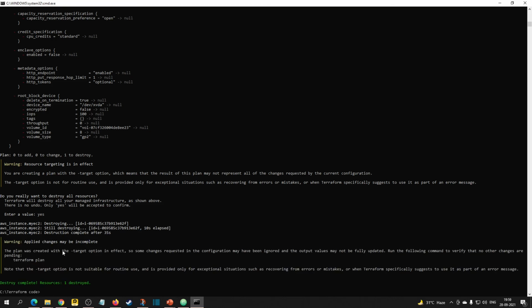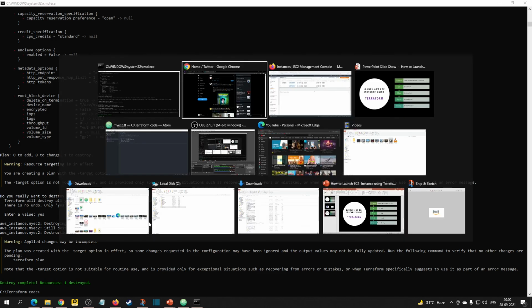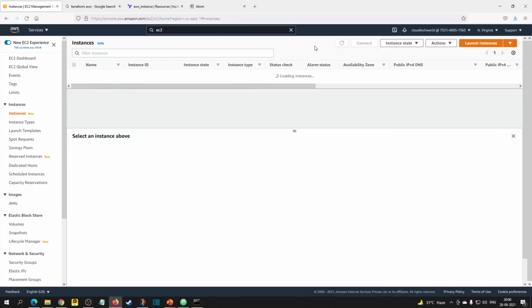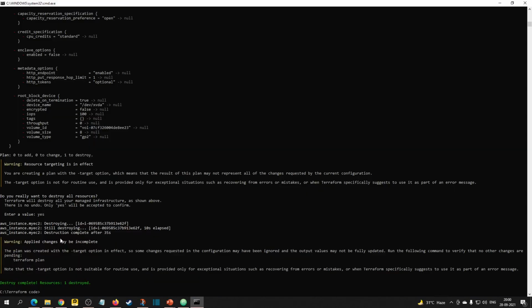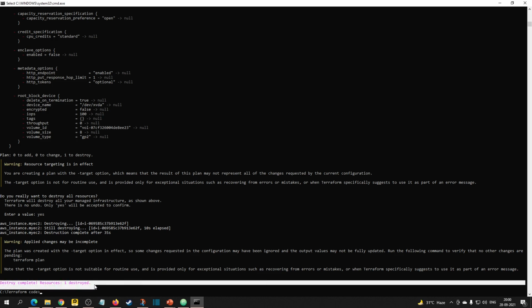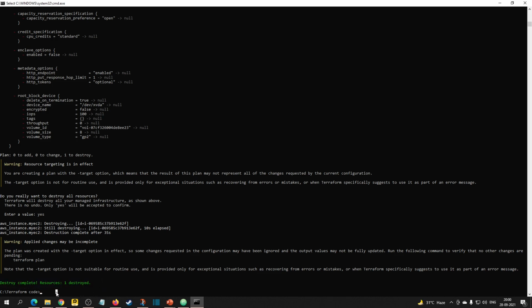If it hangs somewhere, just press enter. It will show whether the resource is destroyed or not. If it is hanging after 1 minute and still showing the resource is destroying, just press enter. I can see that the instance is already terminated here, but for some reason it does not automatically complete. I need to press enter. After pressing enter, you can see the resource is destroyed.